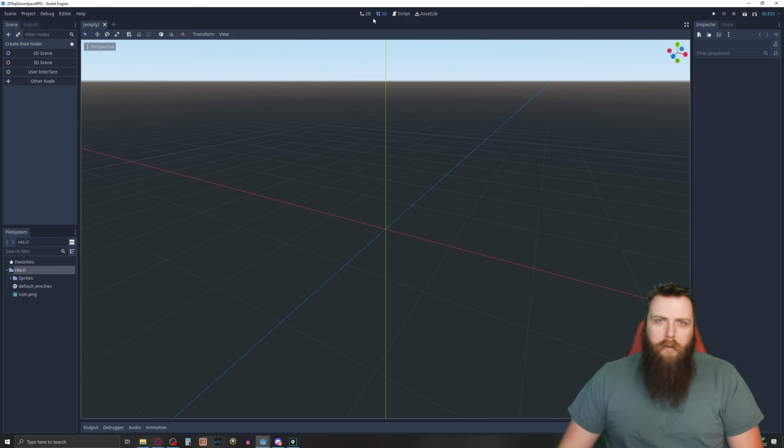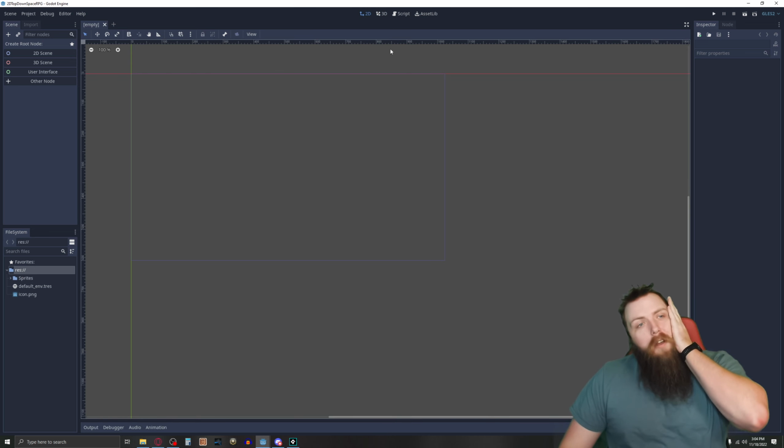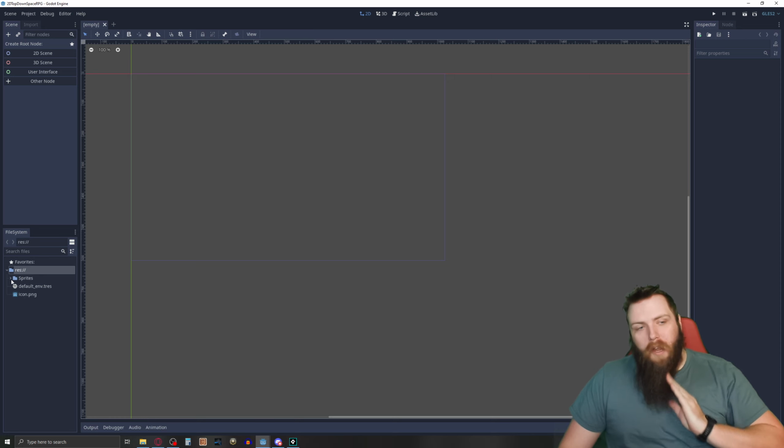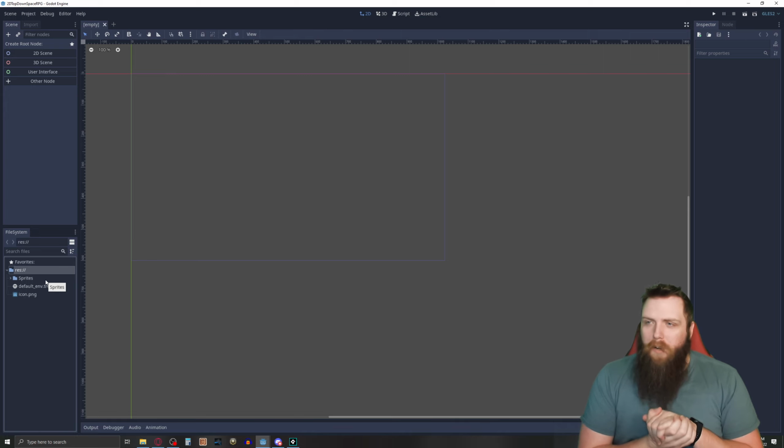So what I'm going to do is I'm just going to switch to 2D here. Let's get started on porting stuff over. So the only thing I've done so far is I imported some sprites. Like I copied some sprites over. That's all I've done. So let's tap into the magic of Godot.